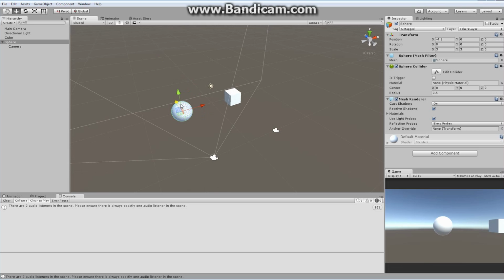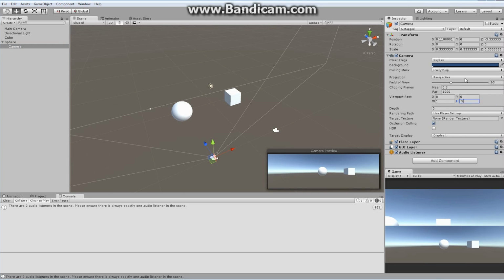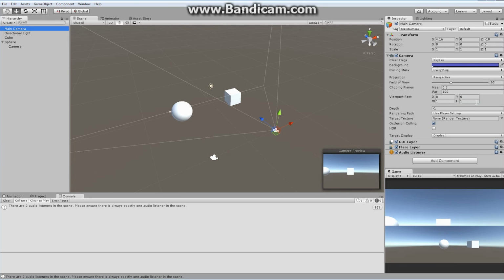Now, in order to create a split screen, all I have to do is change the location that my camera is rendering to. Let's say I decide to render this at 0.5. It's showing down at the bottom. Let's go to my main camera, and we will change this. Instead of being at 0, let's make this 0.5.